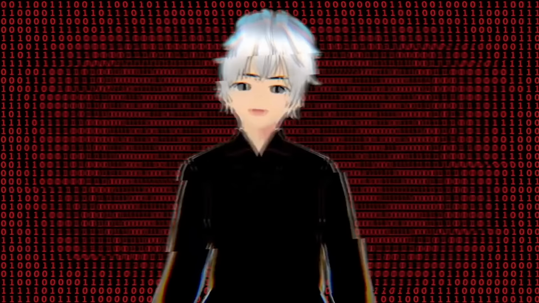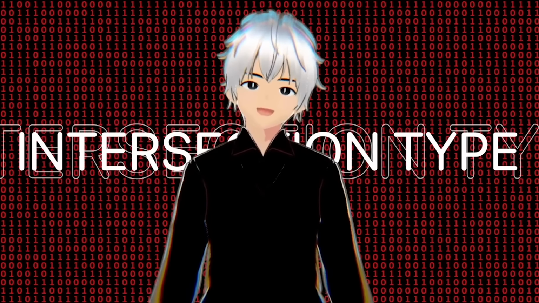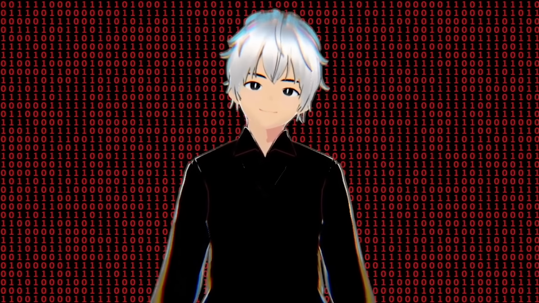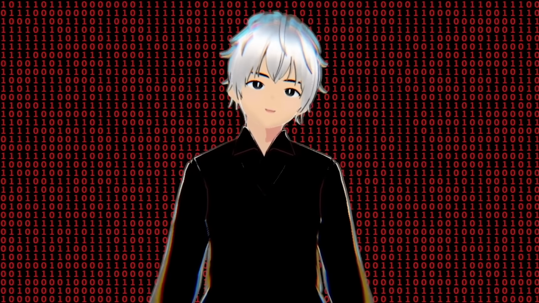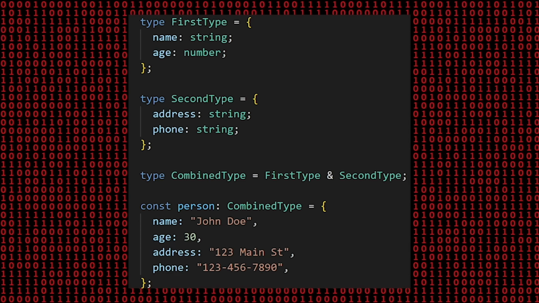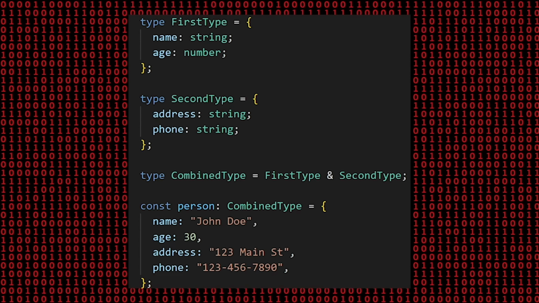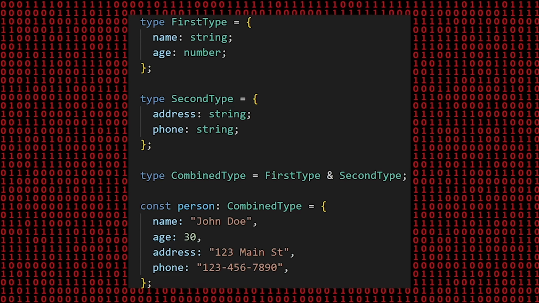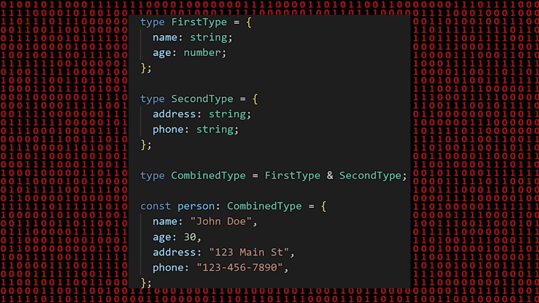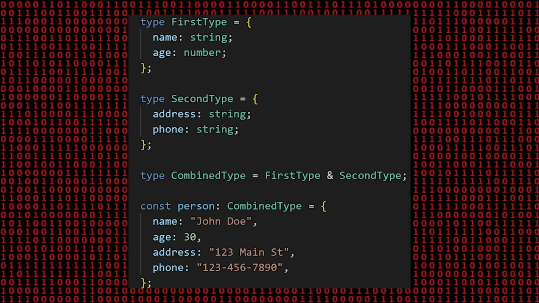Intersection types. An intersection type in TypeScript allows you to combine multiple types into one, creating a new type that has all the properties and functionalities of the individual types being intersected. Here is a simple example to illustrate. In this example, we have two types, first type and second type. We then create a new type called combined type by using the AND intersection operator, which combines the properties of both first type and second type. The combined type includes all properties from both types, allowing you to use them together.